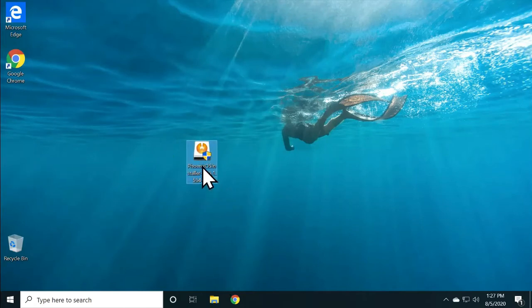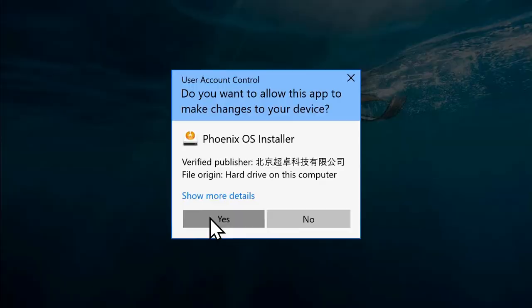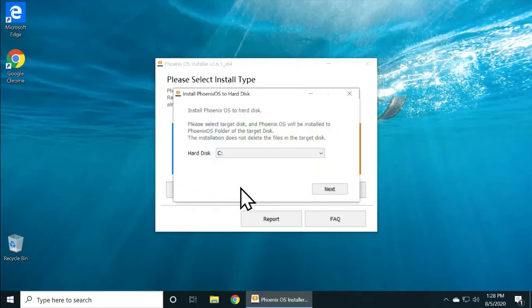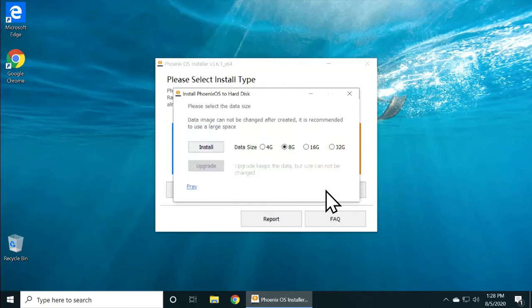PhoenixOS installer, you click on it. Hit yes. You've got the option to install or make a USB boot disk. You can boot right from the USB drive and have fun with this PhoenixOS. Uninstall it. We're going to do what? Install. You know Windows is C, and that's the Android partition. I'm going to hit next.